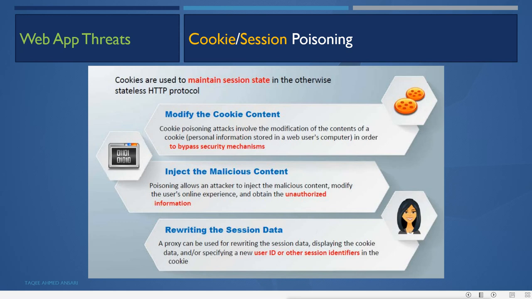So basically cookies keep the session information, they maintain the session state. When we connect, all the session information will be stored in that cookie. So an attacker can modify the cookie content and inject malicious content into it to get unauthorized information, and can also modify the cookie to bypass the security mechanism. Then it can also rewrite the session ID and session data, that is, the cookie.